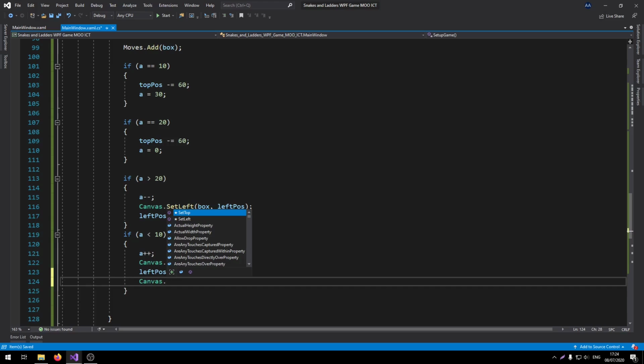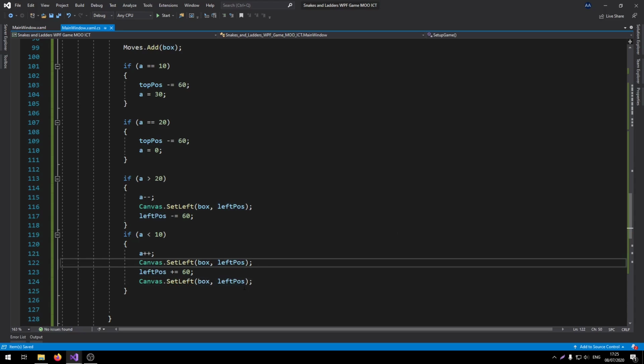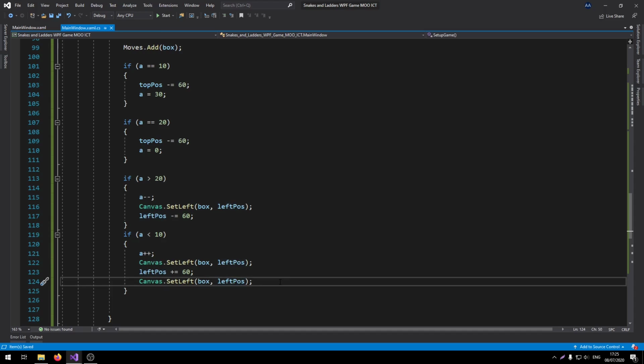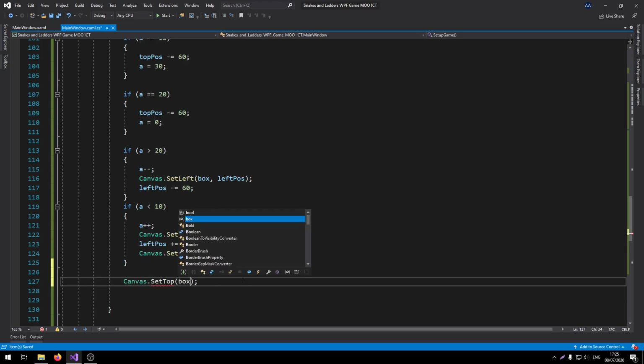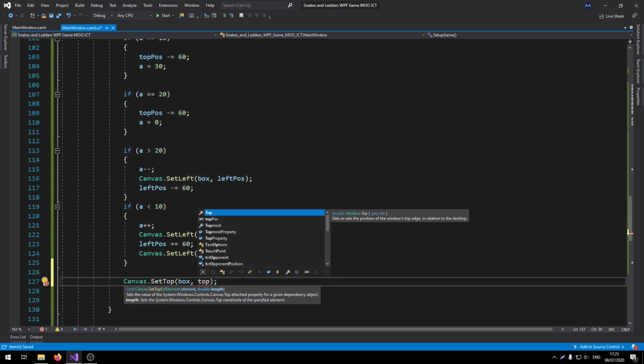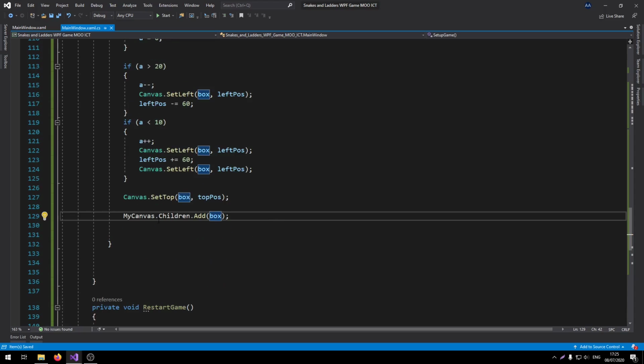Say canvas dot set left to box and left position. What I found is a lot of times it would add a box outside the width that we want, so having this line actually reduces the chance of that happening. So outside of these two, we're going to say canvas dot set top box, and then we'll have box top position here. And right after that, say my canvas dot children dot add box. So it will finally add all the boxes that we need inside the my canvas.